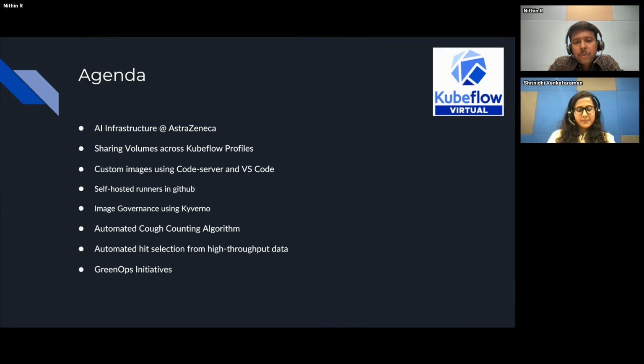So this is what we are going to cover. We will start with AI infrastructure at AstraZeneca, how we are sharing volumes across multiple Kubeflow profiles, what is the need of building custom images, using VS Code over code server, what is the use of self-hosted runners, and image governance using Kyverno. Finally, Srinidhi will be covering a couple of business use cases from the Center of Artificial Intelligence team, and we will end with GreenOps initiatives.